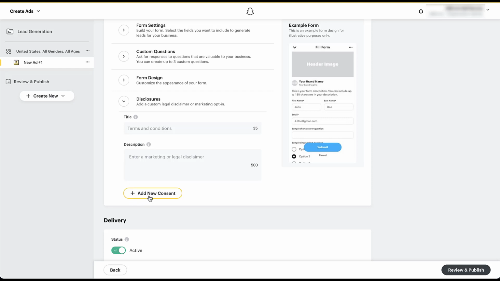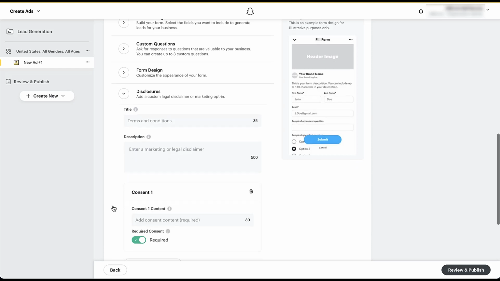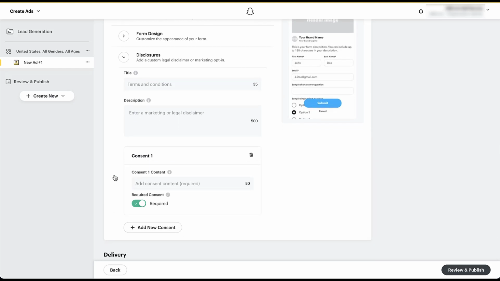You can then add a button down here for a new consent, and you can think of consent content as effectively asking the user if they want to opt into or out of something. In this scenario, it could be something where we say, yes, I would like to receive marketing materials from the paid media pros, or you can say, no, I would like to not receive marketing content from the paid media pros. You can then decide if the consent is required or not, basically meaning, does somebody have to check the box to submit the form? This would be something where you have a legal disclaimer that talks about the types of people who could enter a contest, or who would be eligible, or what the terms and conditions are of submitting information.